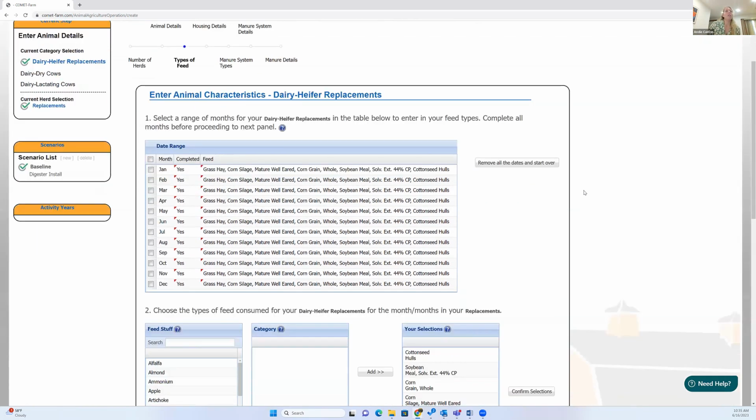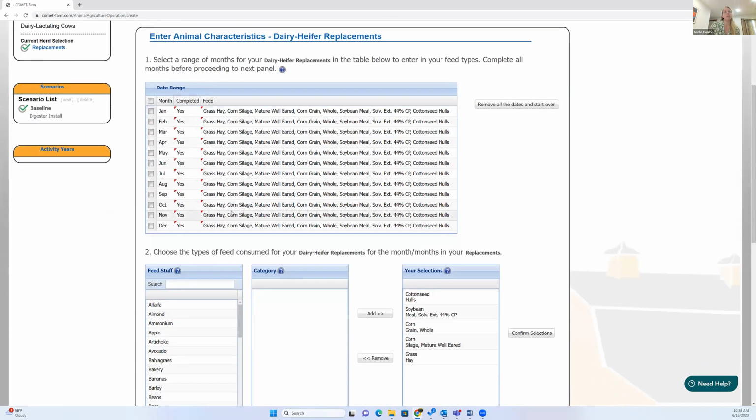So the next would be to enter your types of feed. It's a little bit confusing, this table. We do have a website redesign coming up this fall, where Comet is going to look pretty different. Functionally, it's going to work similarly, but we're working to make it a lot more user-friendly.